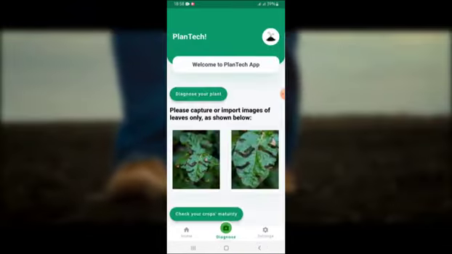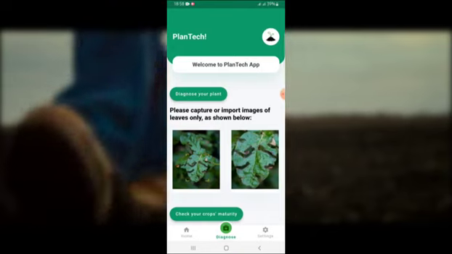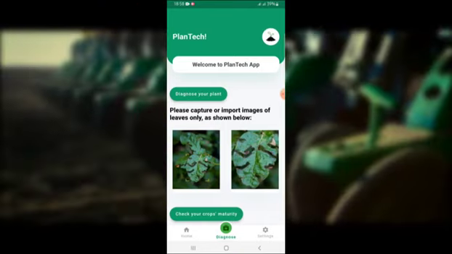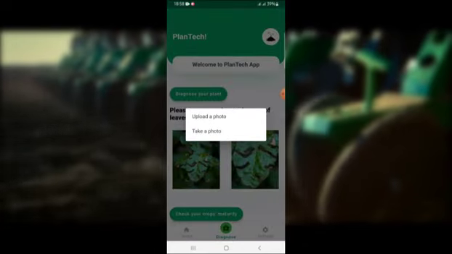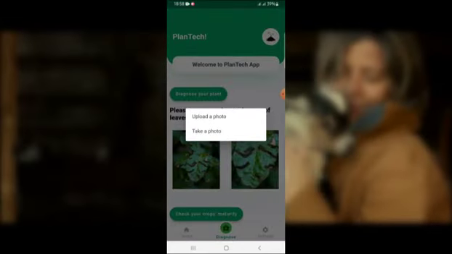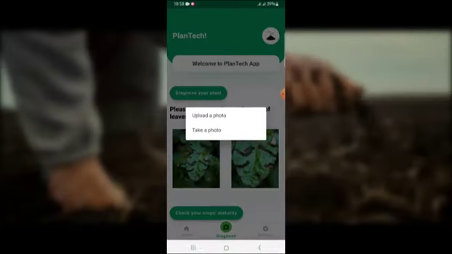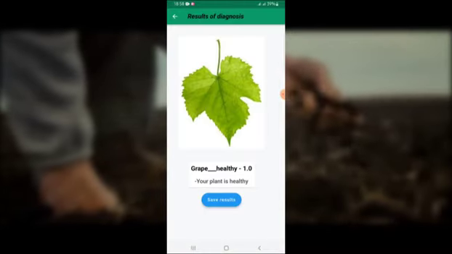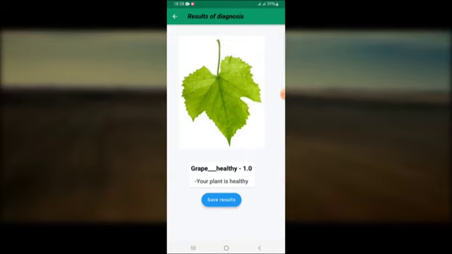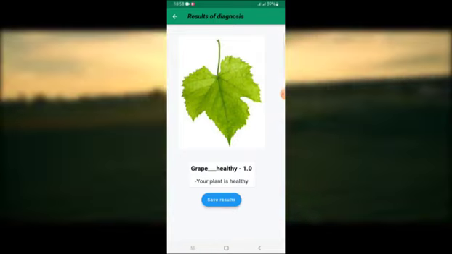Now, to diagnose our plants, we open the diagnose screen and click on diagnose your plant. We either upload a picture or take a picture. Let's try a picture. Here we have a grape leaf which is healthy. The accuracy of the prediction is 100% and the model says your plant is healthy. We click on save results.